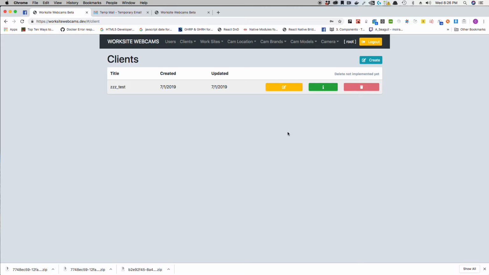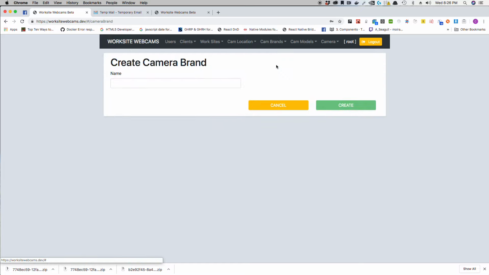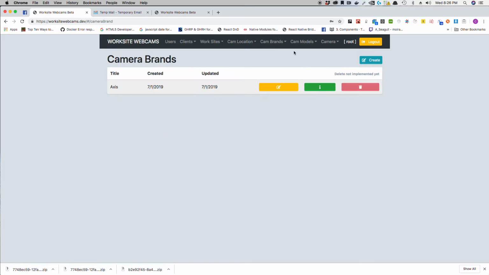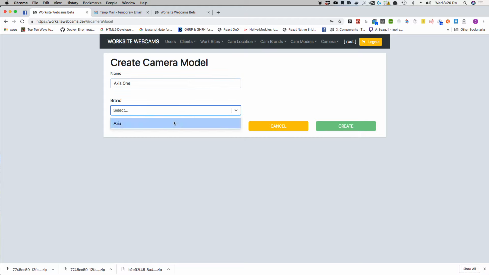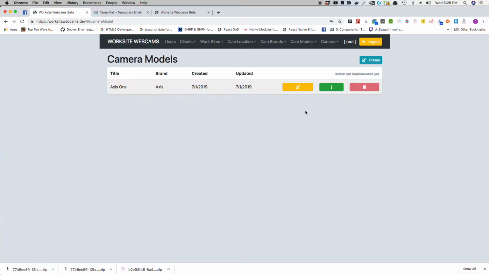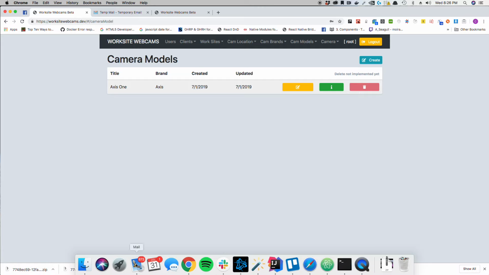Actually, beforehand, I could do this for you. So brand, create one for now called Axis, and a model. We'll create Axis 1. We can always change this later. I can even patch the database, not that big a deal. All right. And I'm going to create a test camera. I have the test IPs here.